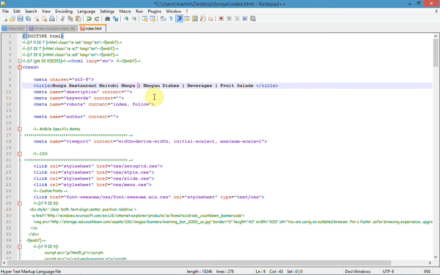Some of you may be wondering, why add Nairobi, Kenya, then come again and say Kenyan dishes? Well, as I said, it's good to be specific, but as a precaution, please don't repeat yourself. Once you have Kenya on one tag, you can remove this one. So you have your tag as Bonya restaurant, Nairobi, Kenya, dishes, beverages, fruit salads, and so forth.